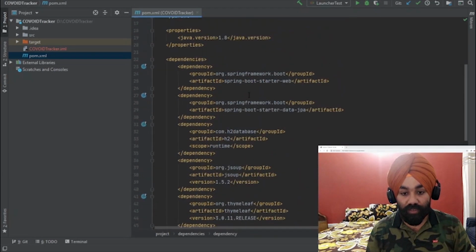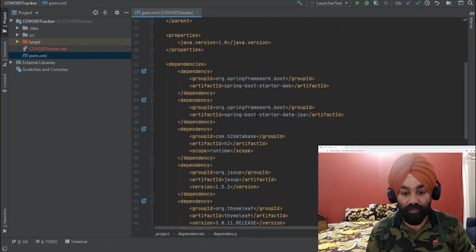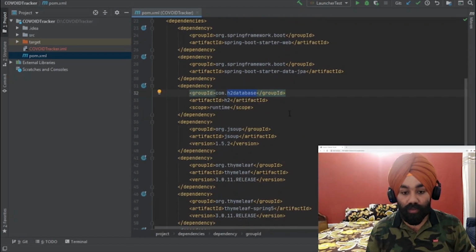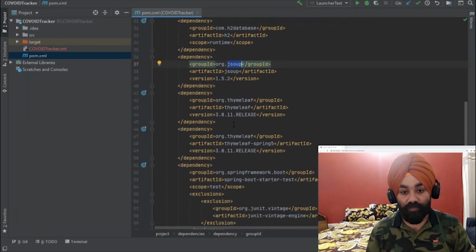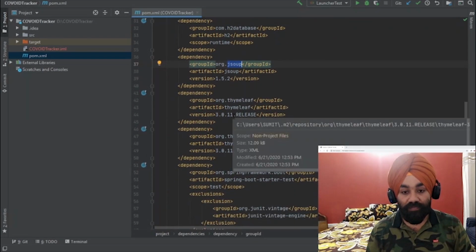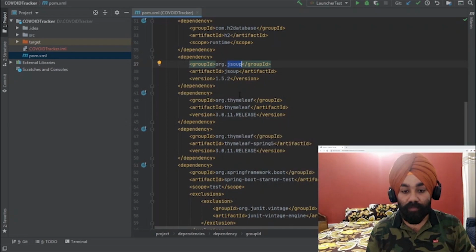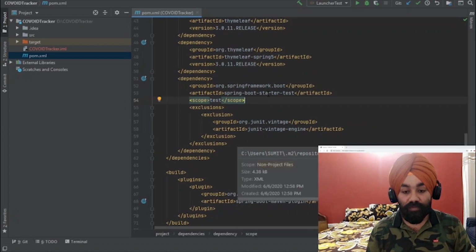You can see that we have Spring Framework, Spring Boot. We are using H2 database, which is an in-memory database. And as mentioned earlier, we are using JSoup, which is basically a Java-based web scraping library. And we are using Thymeleaf, which is basically a Spring-based templating language. So these are the dependencies for Thymeleaf. And this is a testing dependency for writing integration tests using the Spring Boot Starter Test library.